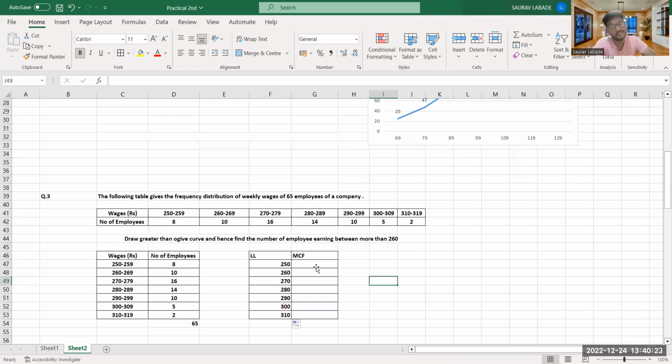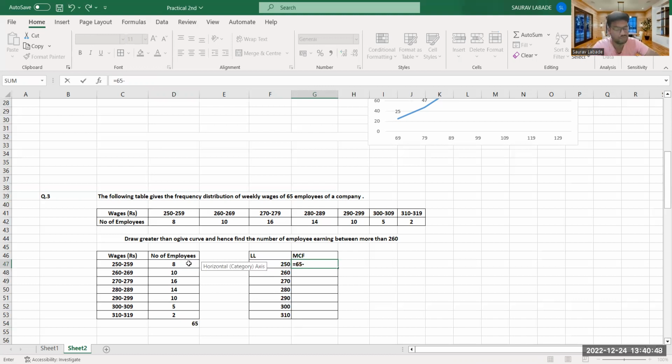I want to calculate the MCF, right? Now how can I find out the MCF? So for the MCF, my capital N is what? 65. How have I found this? I had just done the sum of all these numbers of employees, so that will be my capital N. So what will be this here? It will be 65 minus the first number of the employees, and that will be my first MCF.